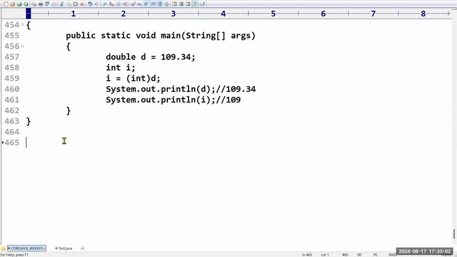Yes, sir, one question. Sir, where do we use double? Generally, we don't use double, right? No, sir. Who told that? Double is a very important thing, okay.